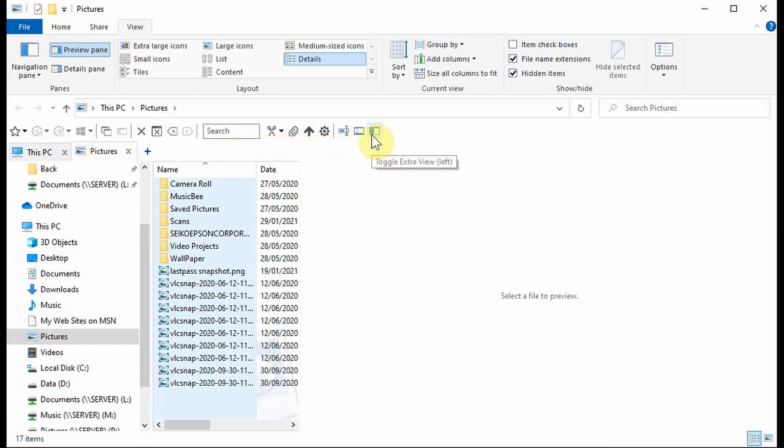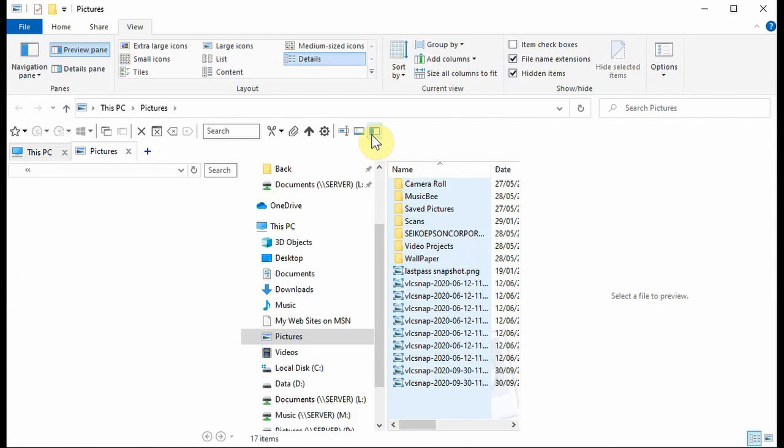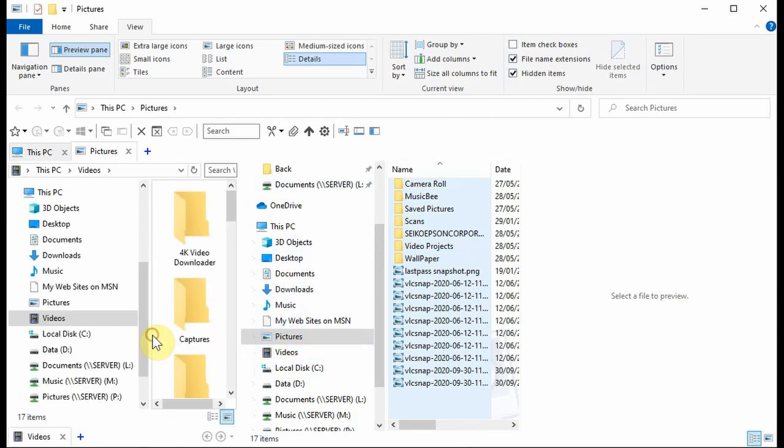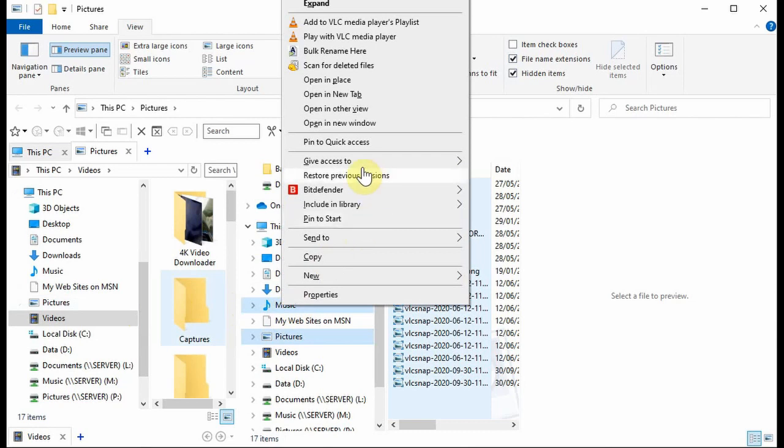But particularly interesting is you can actually open an extra view and then maybe pick up a video, drag it in, and that creates a second window almost, so you can drag and drop between the two as you want to. I find that a particularly interesting feature. Now if I right click again, you can see I can open and close, open new tab, open another view window, all sorts of interesting things.